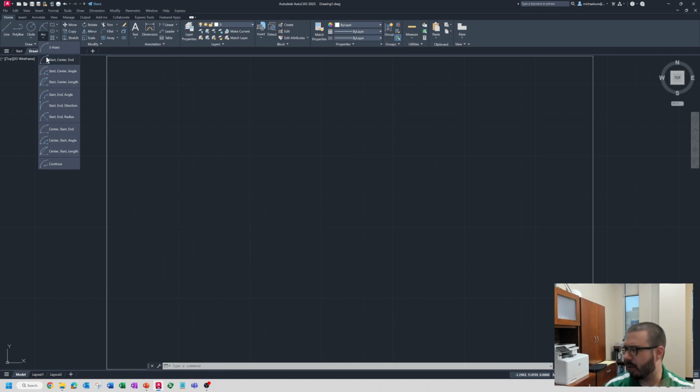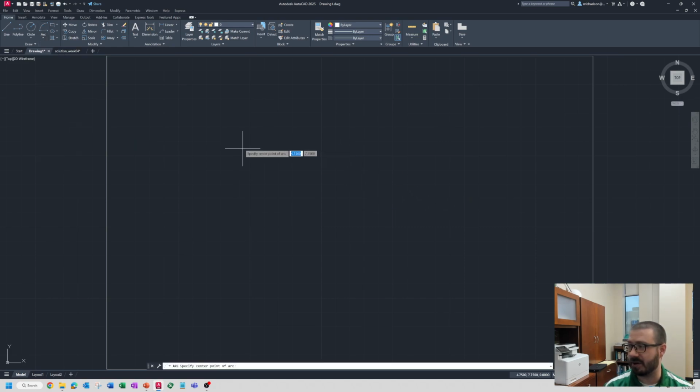Again, going back to arcs, there's a number of different ways of drawing arcs. I'm a really big fan of starting with the center. For example, a lot of what I showed students in class is center, start, end. You click the center first. The center is where the arc originates, the circle that it subtends, then start, and then end, okay?